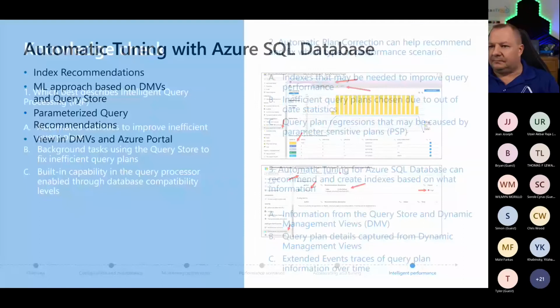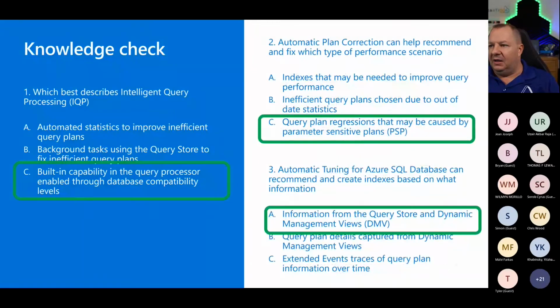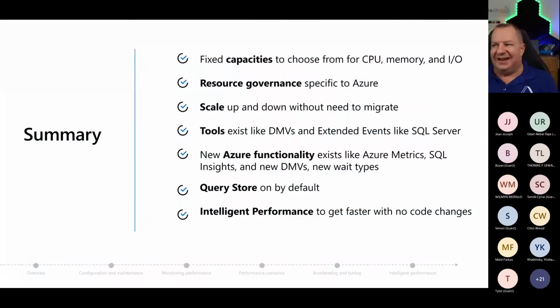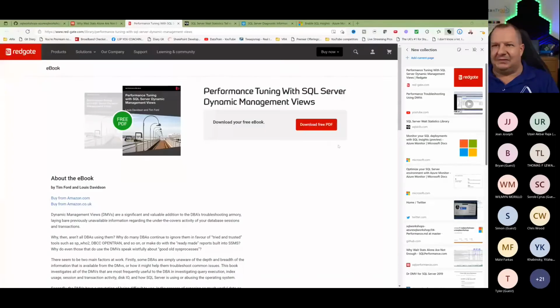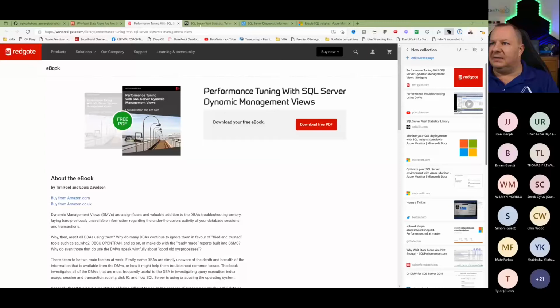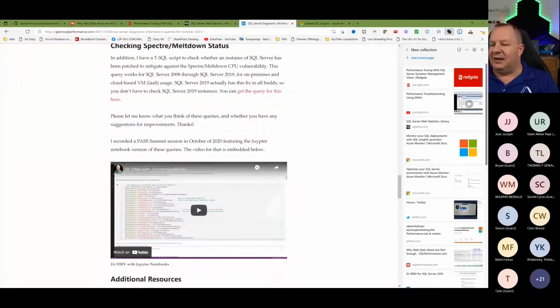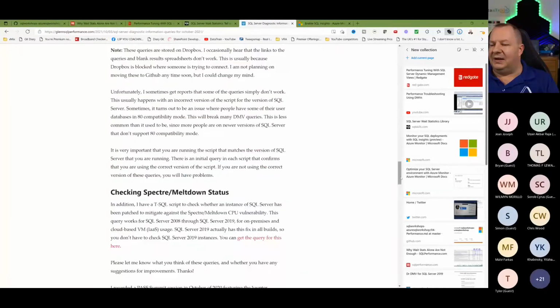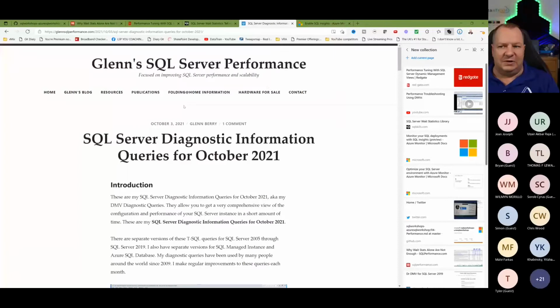Okay. So I'm not going to go through the knowledge check. We're going to click through that, but basically I'm going to show you the DMVs now and show you some of the queries. So let me escape out of that for a second. Actually, let me just do that first. Let me bring up this one here. Okay, so. And I'll give you the links at the end of this. I'm going to put some links into the window.